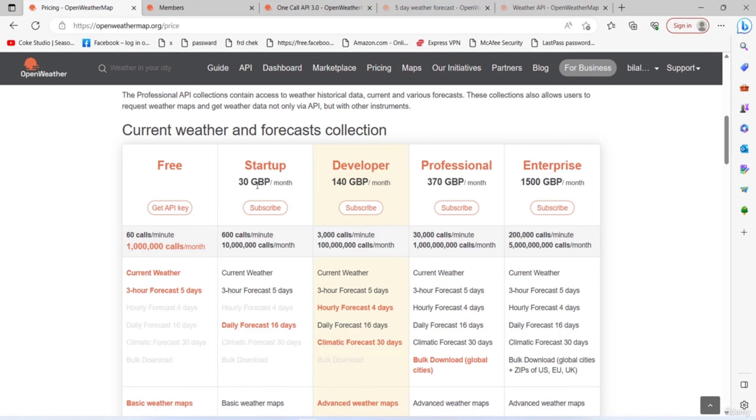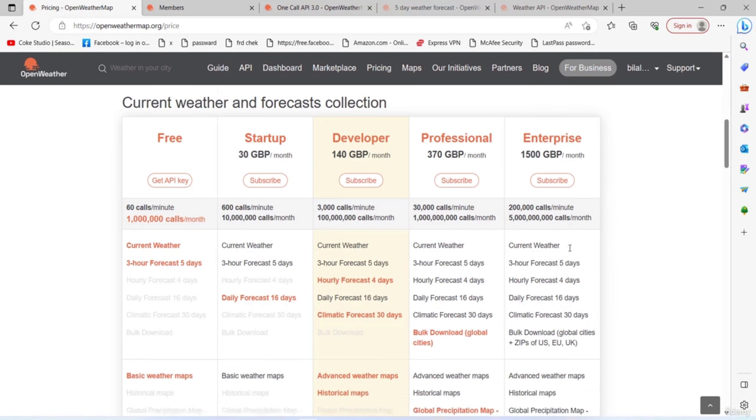In here, you can see that for this plan, you can make 200,000 calls per minute. And how much is it? Oh my God, I think it's 5 billion calls per month, which is a lot. You can also get daily forecast for 16 days, and climate forecast for 30 days as well.